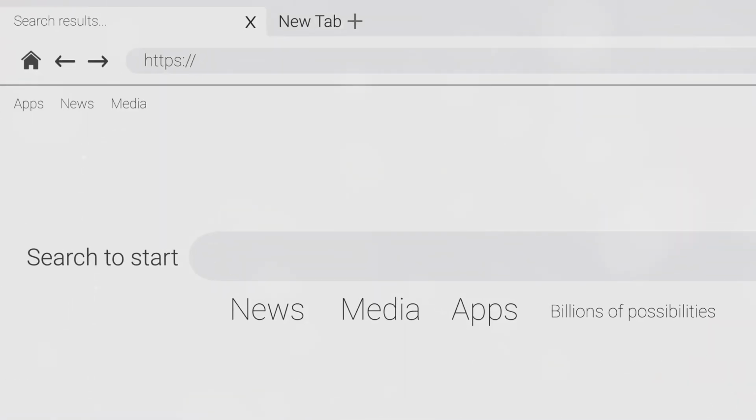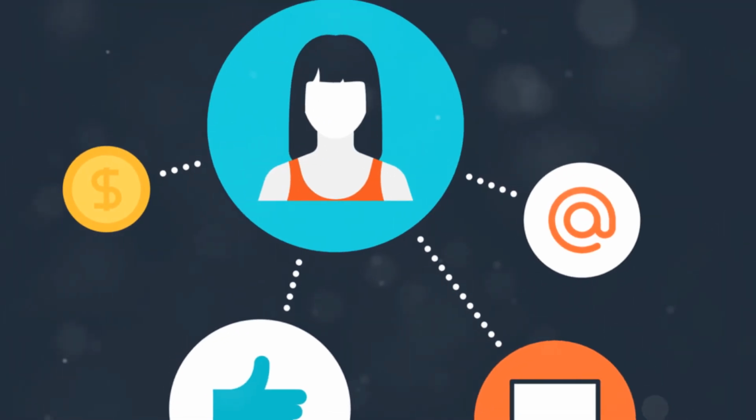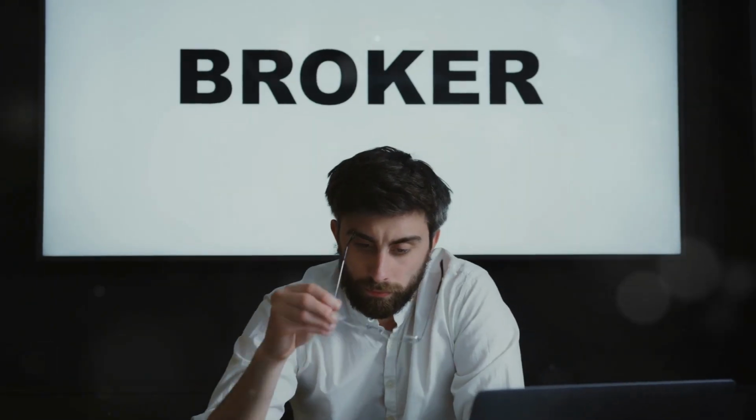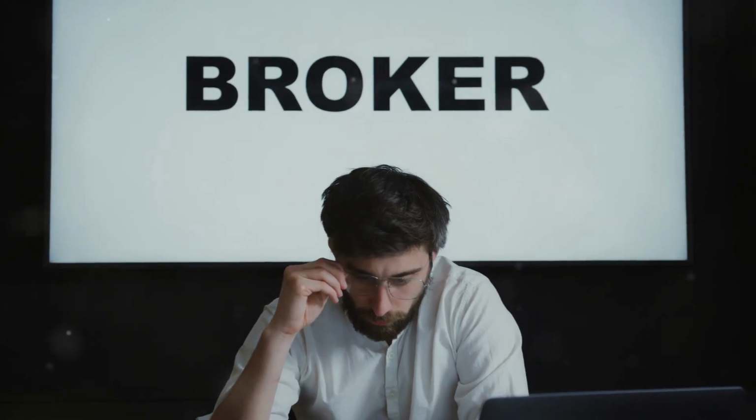Step 2. Choosing affiliate programs. This is a crucial step in your affiliate marketing journey. Here are 3 free affiliate programs to consider. Each has its own unique benefits and potential drawbacks.